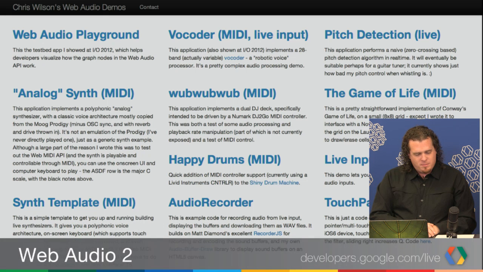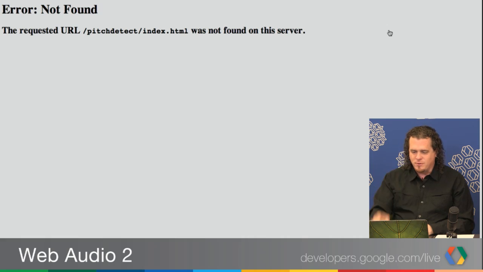And let's see, that kind of gives you a good idea of what you can do with live input. The only other one that I added live input to, and this was actually the first one, is apparently not there. Ooh, never mind. So I'll fix that after the show, and you can check out the pitch detection.